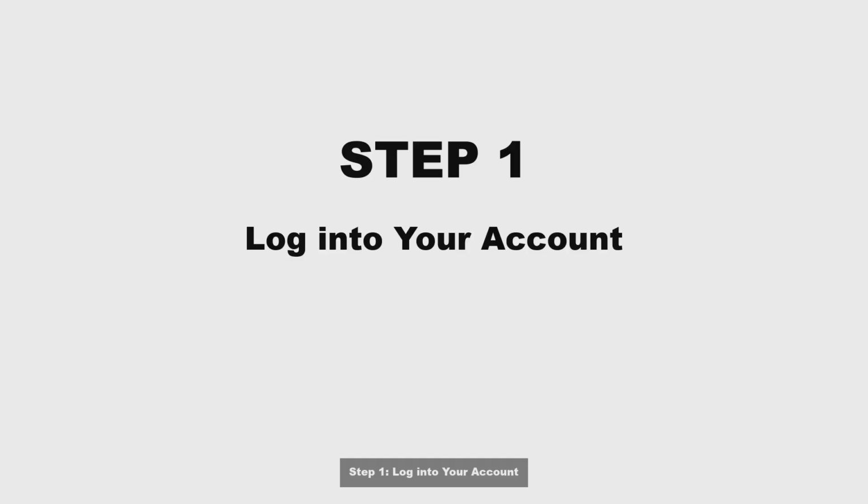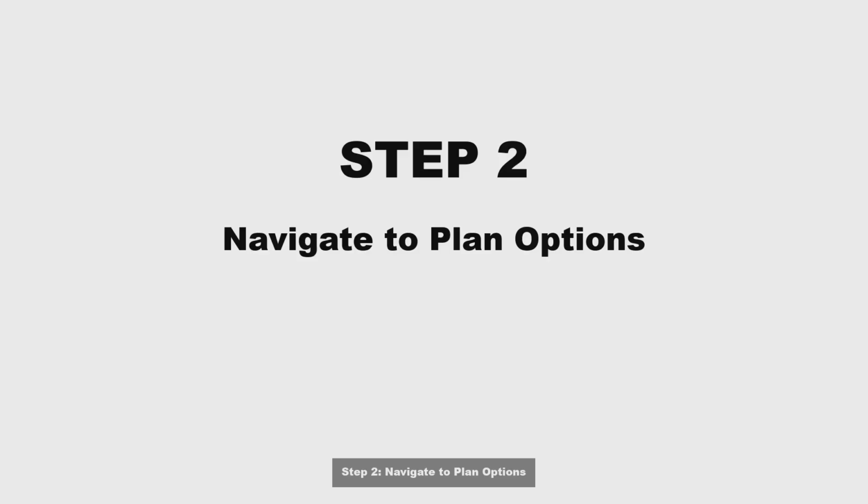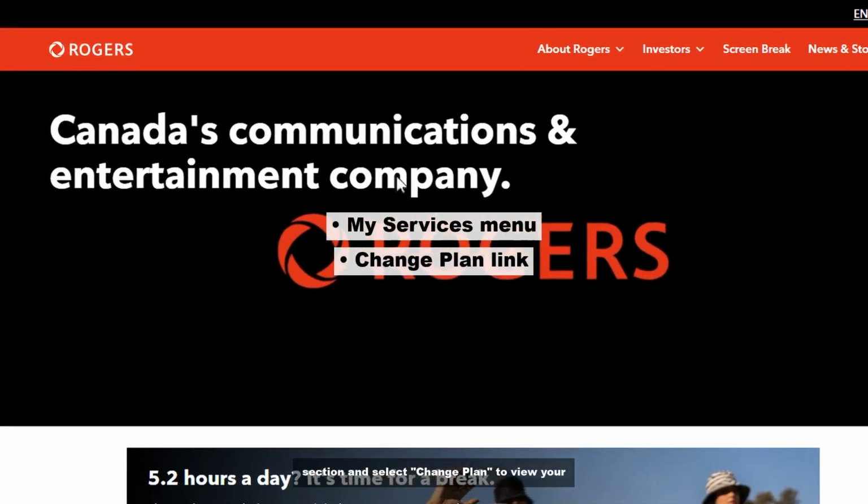Step 1. Log into your account. Start by visiting the Rogers website and logging into your account with your username and password. Step 2. Navigate to plan options. Once logged in, go to the My Services section and select Change Plan to view your available options.